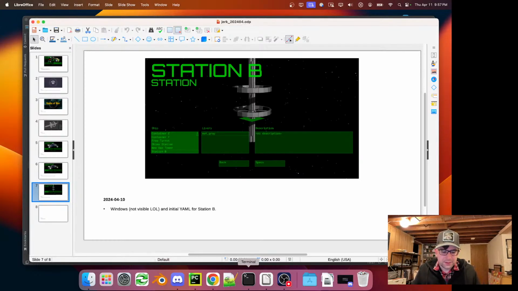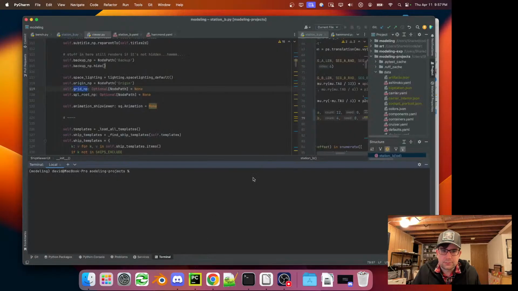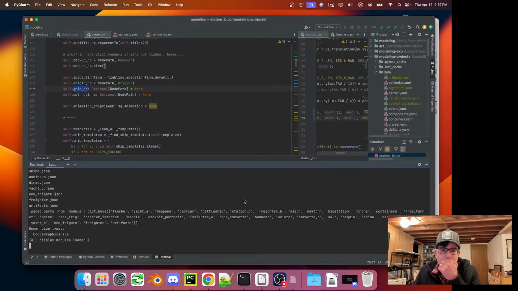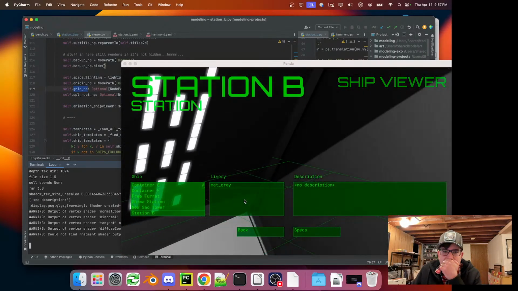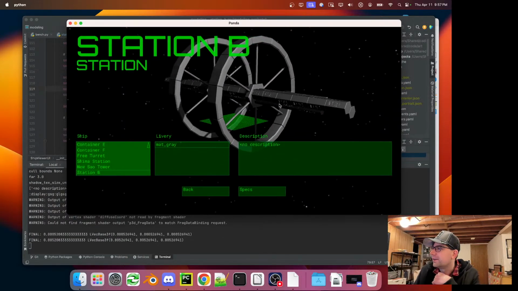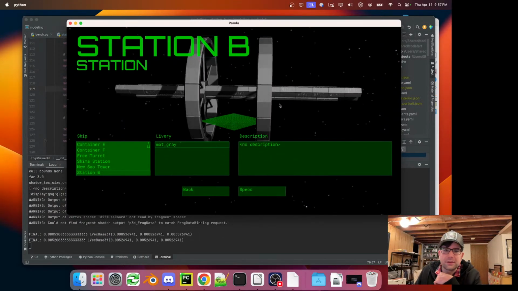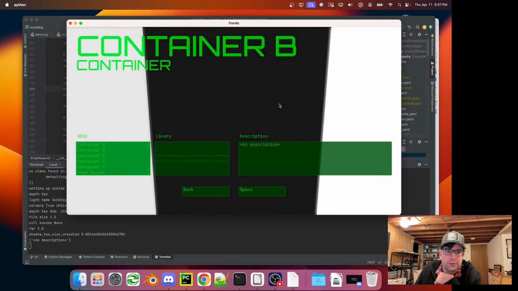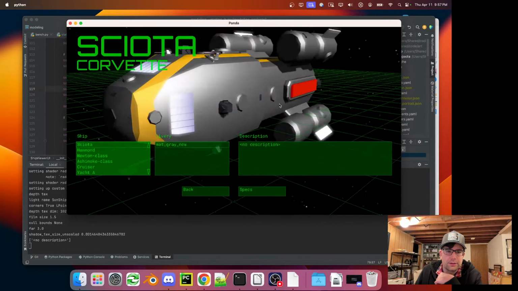I've talked a lot here. Let's take a look at what some of this stuff actually looks like. So let's take a look at the ship viewer here. The space station is very large, but there it is. You can see the glowing windows. Let's just go up and start back with some of the smaller ships.